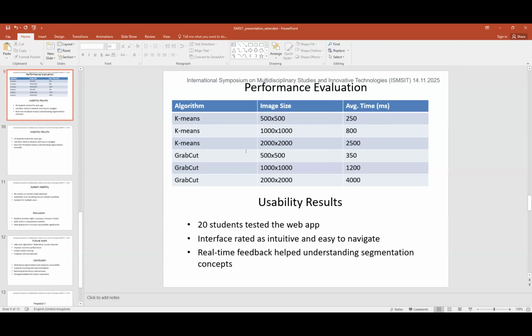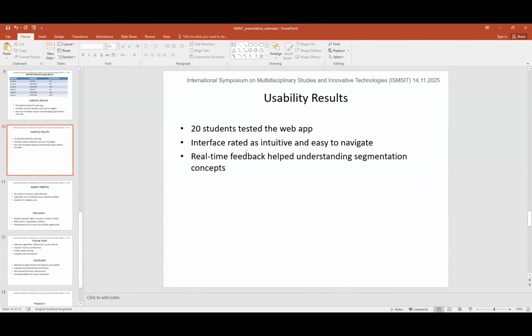Usability and stability were evaluated through student trials involving participants with varied technical backgrounds, because we tested with 20 students in the web app. Stability testing confirmed that the application operates reliably under repeated usage scenarios, and the integrated fallback mechanism to OpenCV functions correctly.